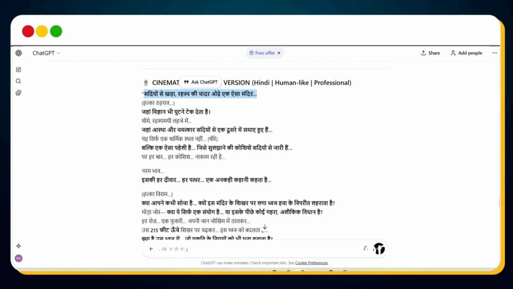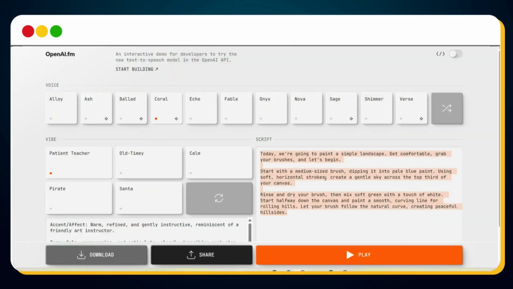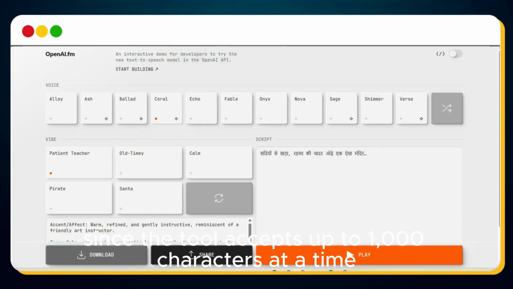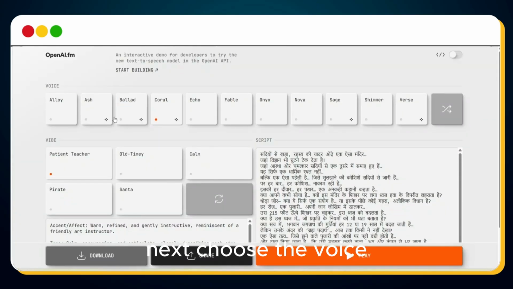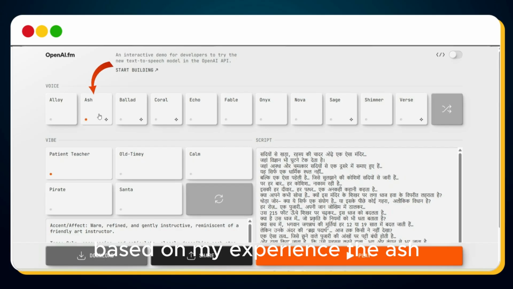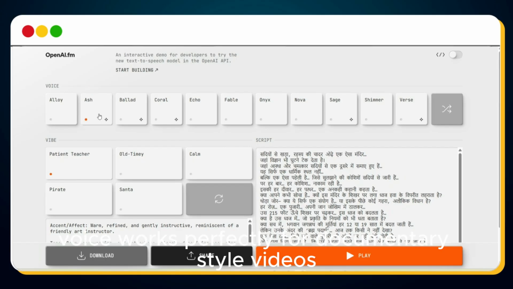Simply select the narration, copy it, and paste it into openai.fm. Since the tool accepts up to 1,000 characters at a time, I've added the intro script here as the first segment. Next, choose the voice. Based on my experience, the Ash voice works perfectly for documentary-style videos.